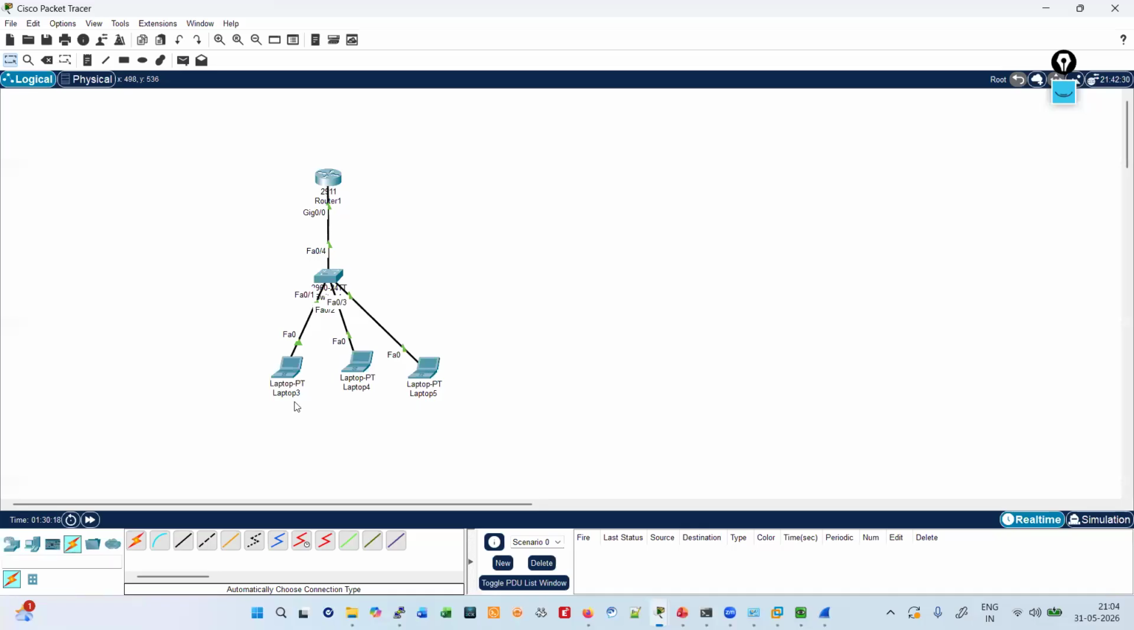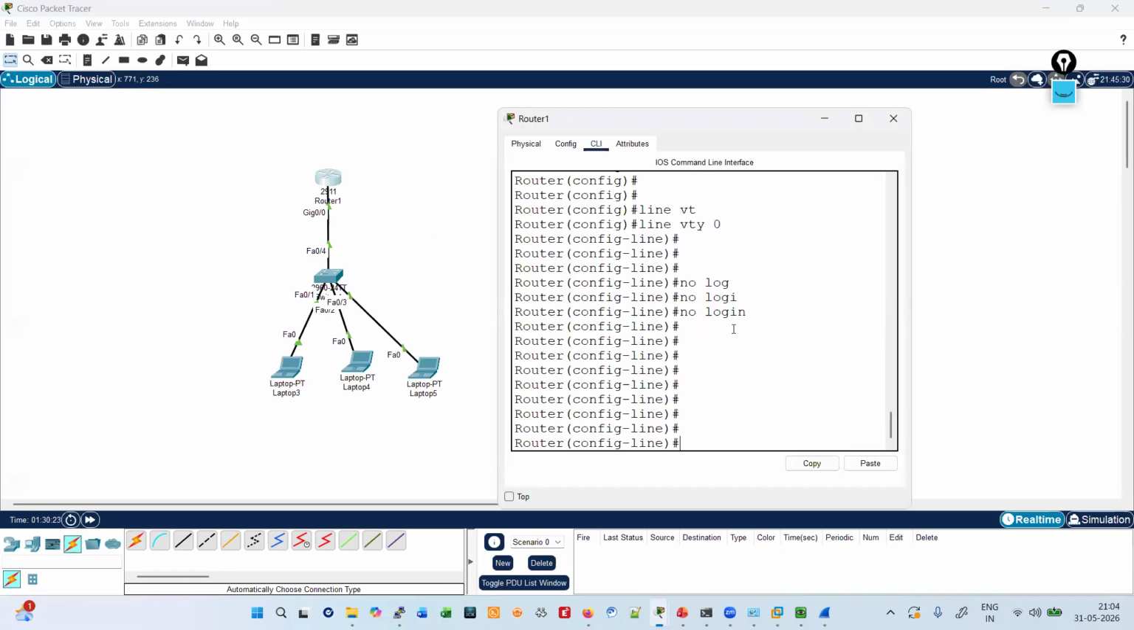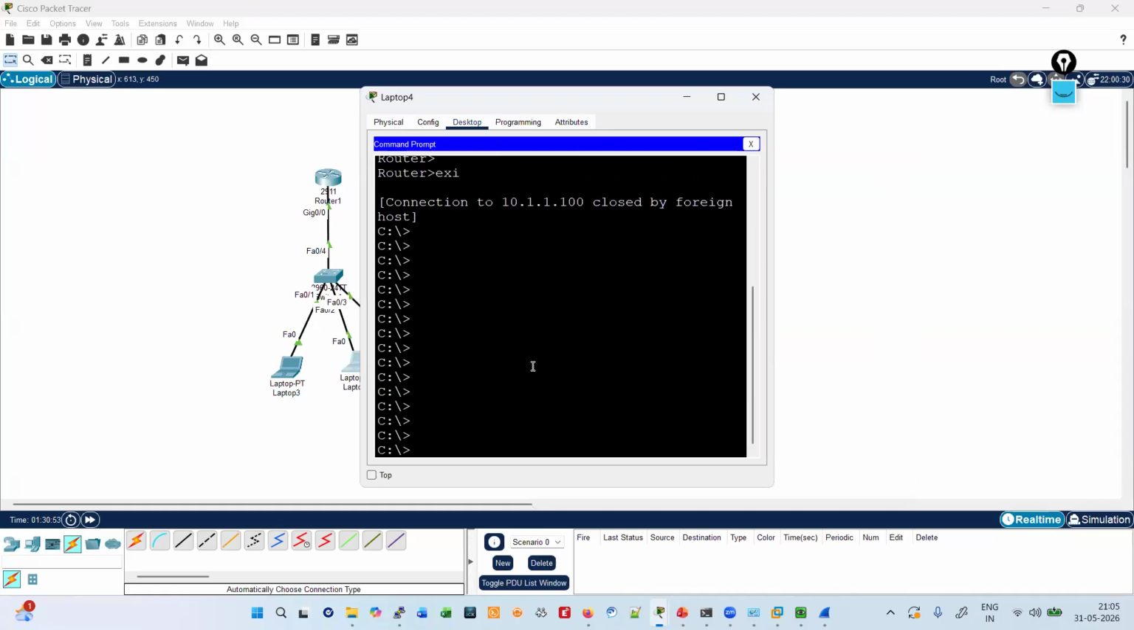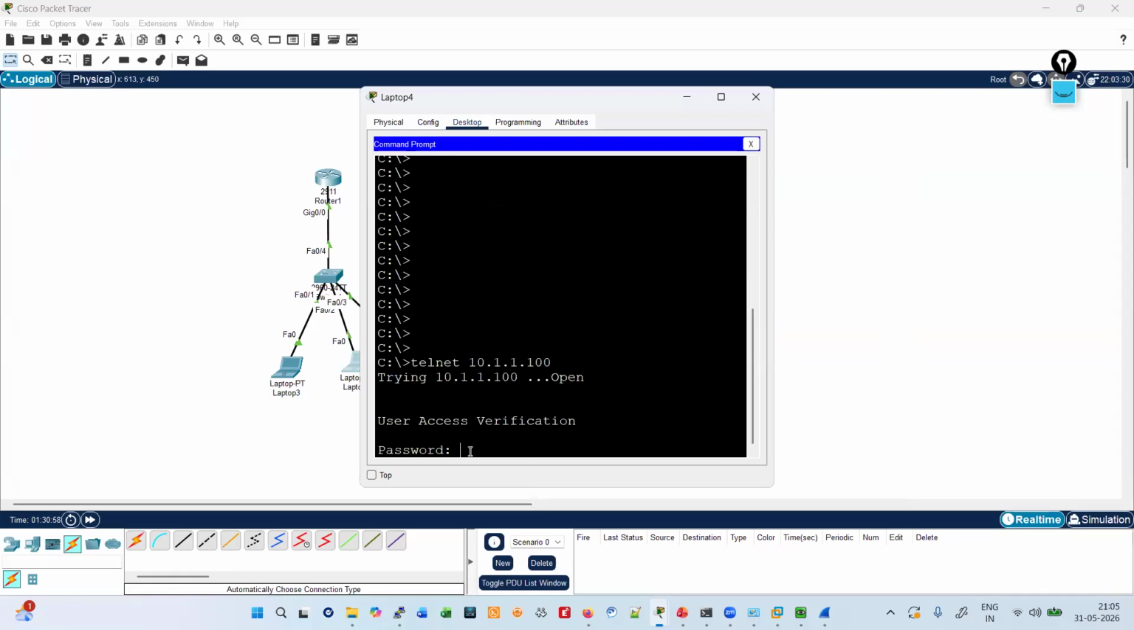So our next method is we can configure telnet by using a password. So how to do that? Okay, go back. Again, let me configure line vty 0 and I'll say password CCNA. Before, we specified no login; now you have to specify login. Okay. Let me try again. Same command, telnet 10.1.1.100. See, it's asking for the password right now.